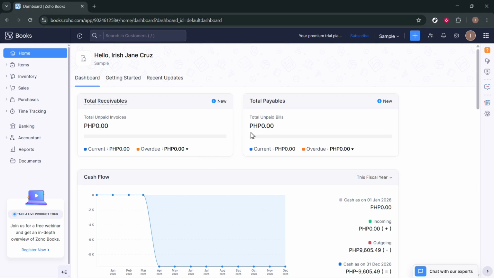How to import inventory items in Zoho Books. Need to upload your product catalog fast? Let's import inventory items into Zoho Books step by step.